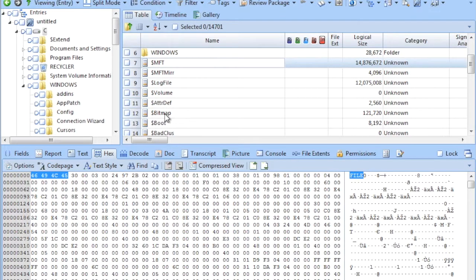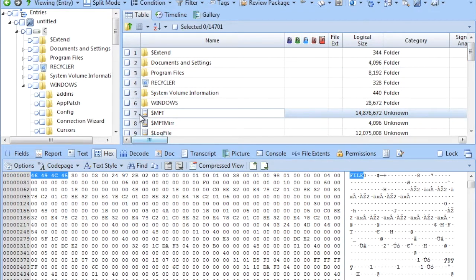Bitmap is one of those that we'll be investigating later on. But for the time being, I will be concentrating only on MFT files. So what I did, I created a new case, opened the C drive, and once you open the C drive, the very first file you will see here is MFT.